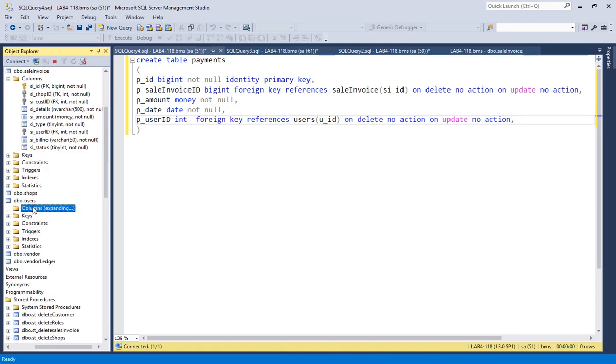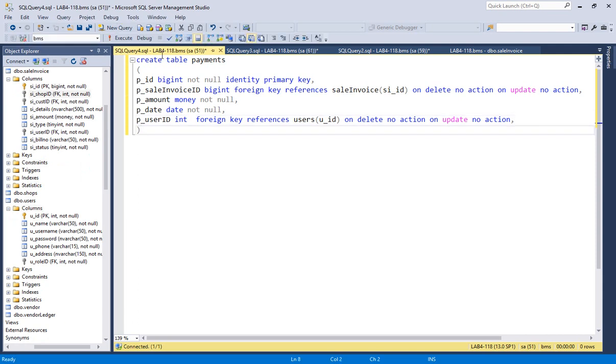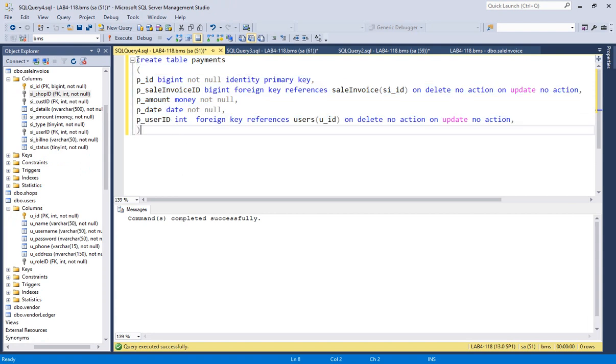Let us open the column. Okay, u underscore id, that's fine. On delete no action, on update no action. What else should we add here? That's all. We have to create this payments table. Later on we'll see what else we need to add.